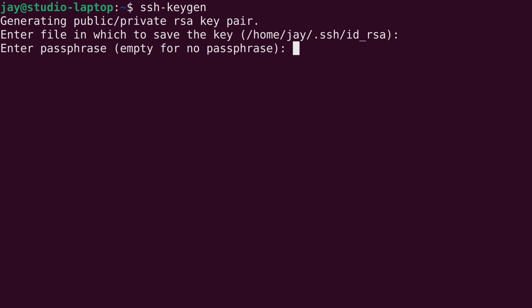A passphrase is very important. You might think that by entering a passphrase you might be defeating the purpose of actually having a key, because when you have a key relationship with the server and you use SSH to get into that server, it's not going to ask you for your password, it's just going to use the key.